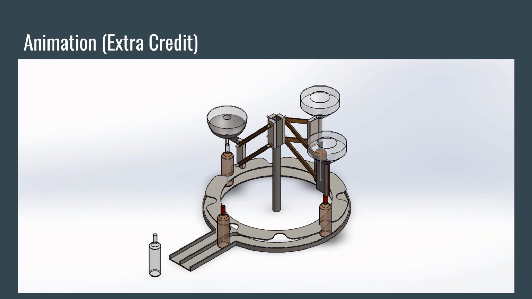Here is a brief animation of the process completed in SOLIDWORKS. This animation starts with each station doing its process and then shows the station tools moving out of the way to allow the bottles to move on to their next step.